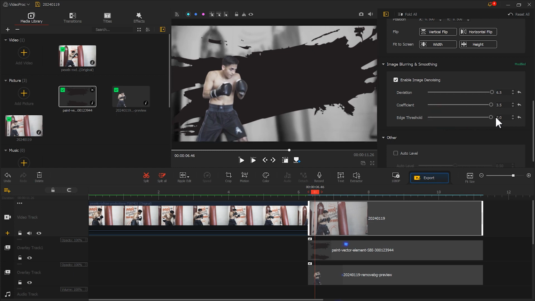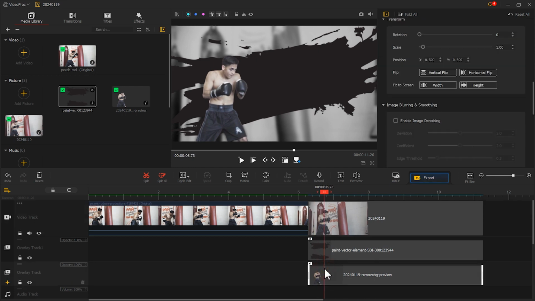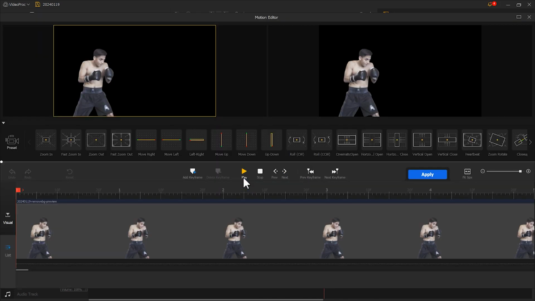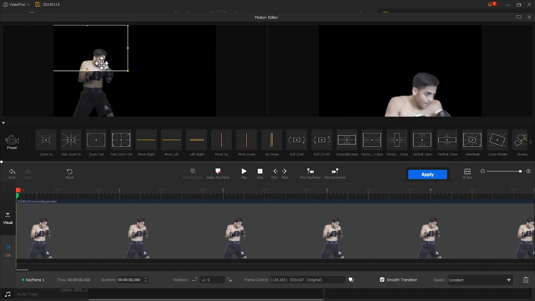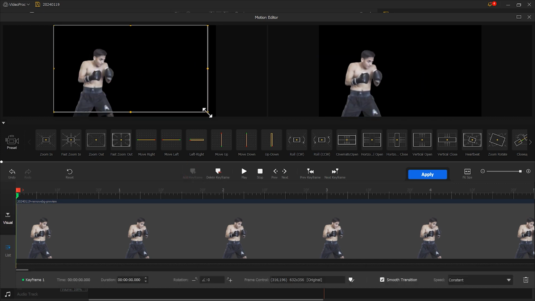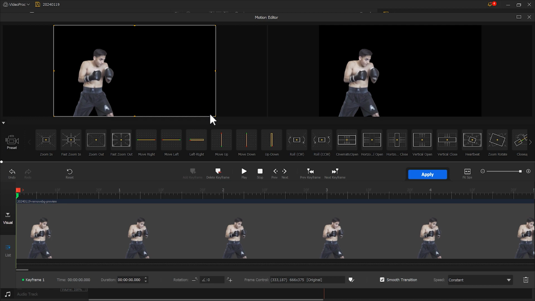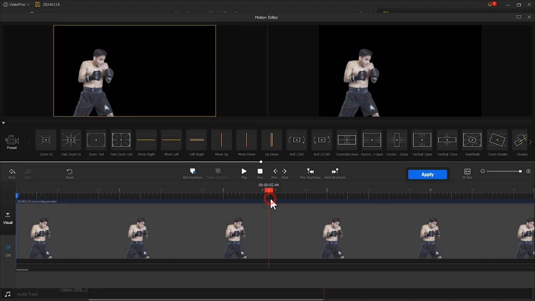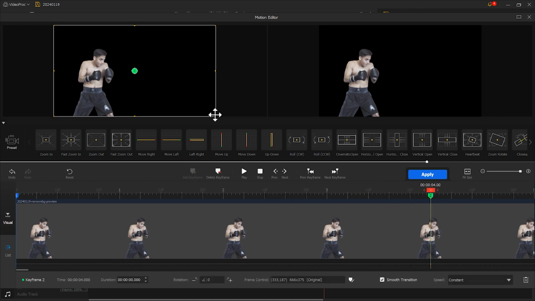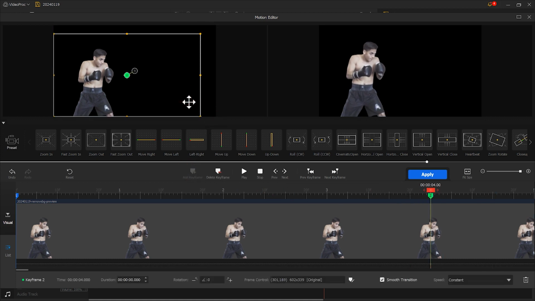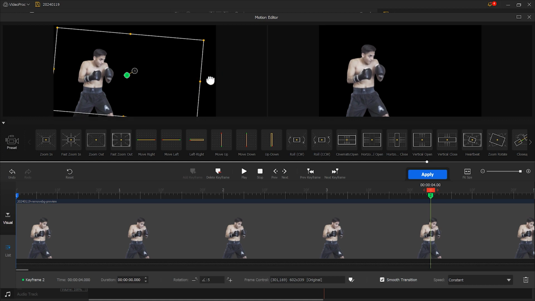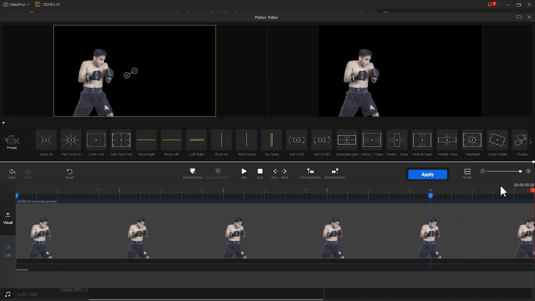After that, we select this. Click Motion. Add a keyframe at the starting position. Then restore the display area. Next, add another keyframe at the 3 or 4 second mark. Slightly reduce and rotate the display area. And then change the speed mode to slow down. Finally, add a keyframe at the end position.